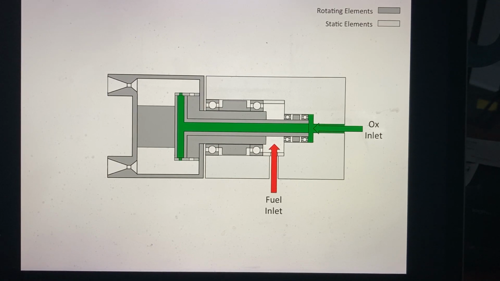Likewise, the fuel is provided in a similar way, but at a different station. It also fills any plenums within the body of the turborocket engine system before entering the rotating elements through a series of passages into the shaft and rotor assembly of the turborocket engine, before it too fills the injectors within the system.